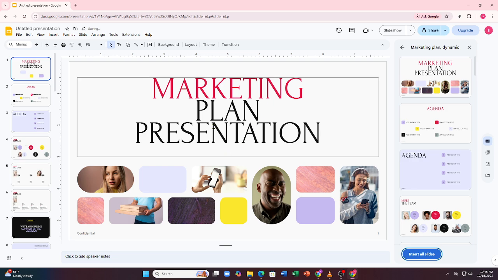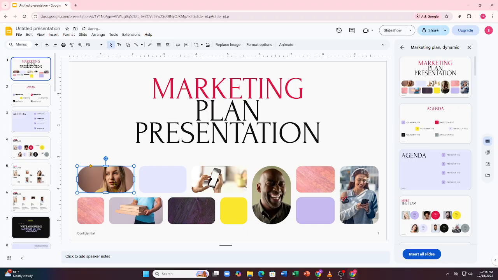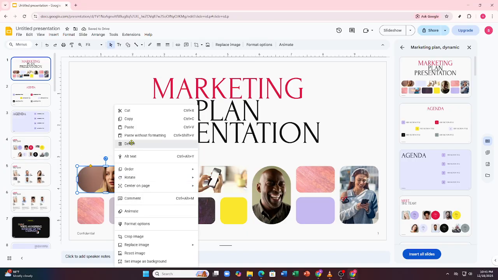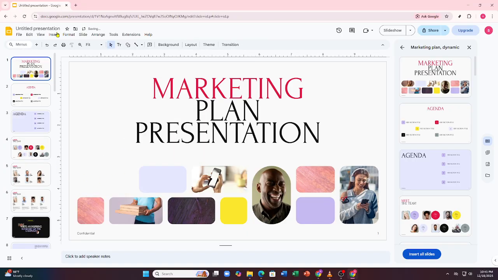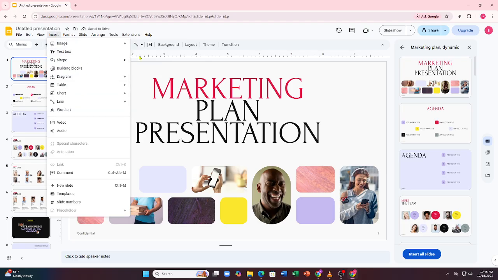Next, update images. Delete template images and insert your own photos, icons, or screenshots. Make sure visuals match your content and are properly aligned so slides stay neat and attractive.